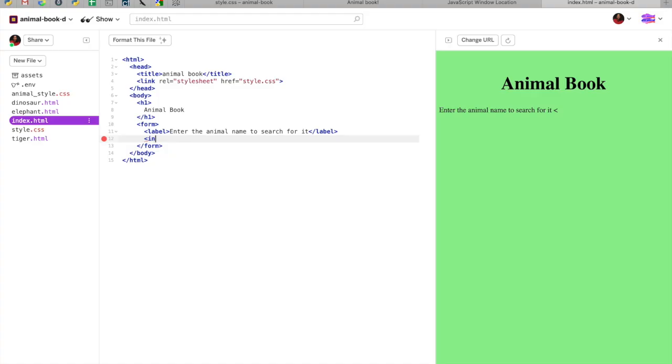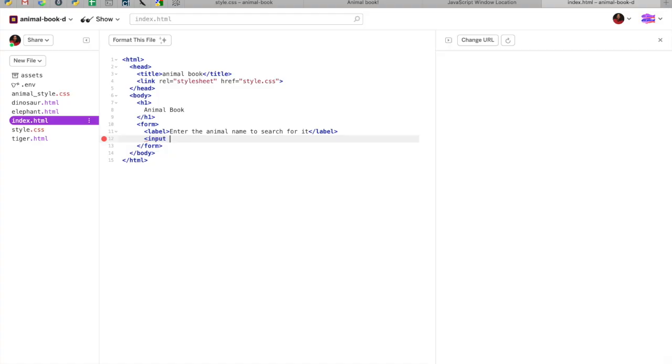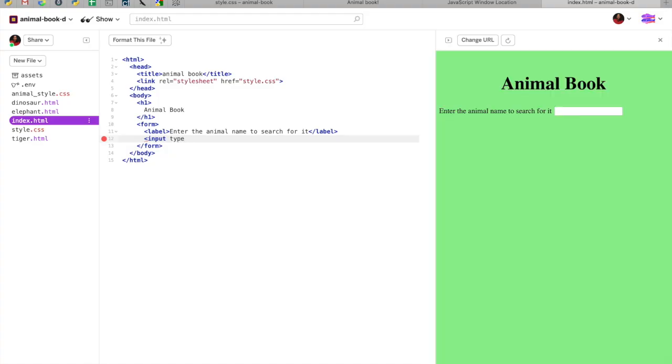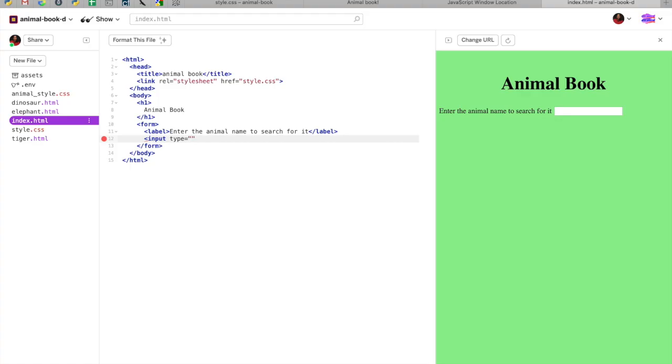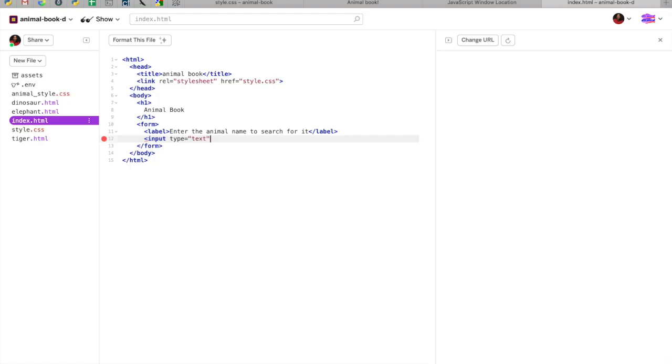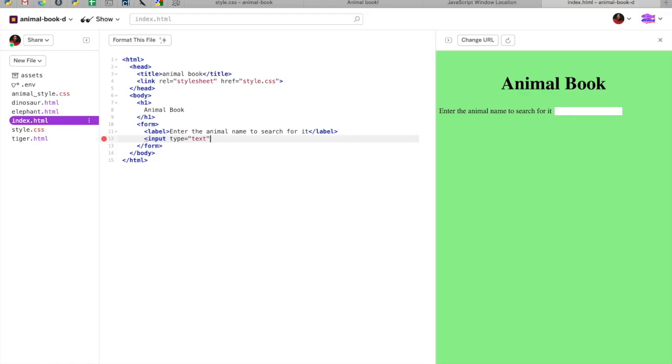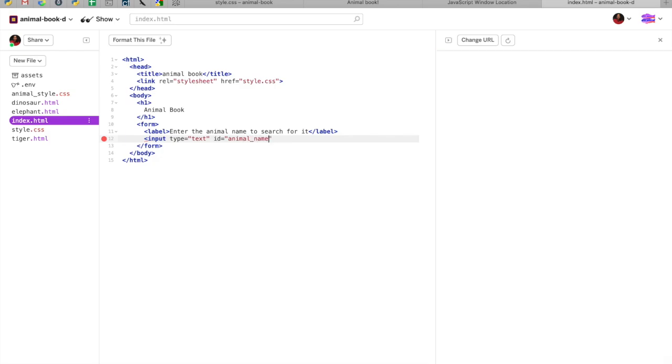To provide a text box, we have an input tag and we need to specify the type of input. Your input can be a text box or a radio or a checkbox. Here we are going to use text, which is also the default type for input. And I'll also give an ID, and my ID name will be animal name.